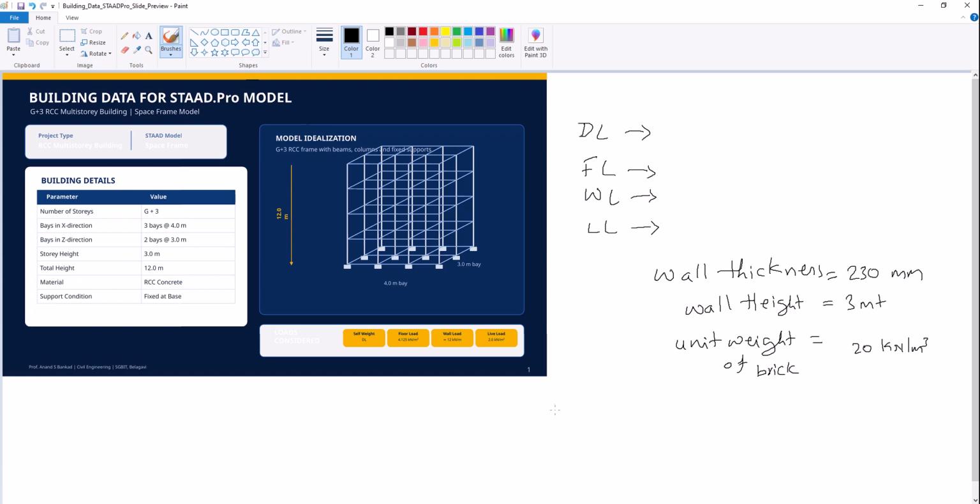So now, wall load will be wall thickness, height into its density. That means it will be per meter length. So it is around 13.8 kilonewton per meter length.